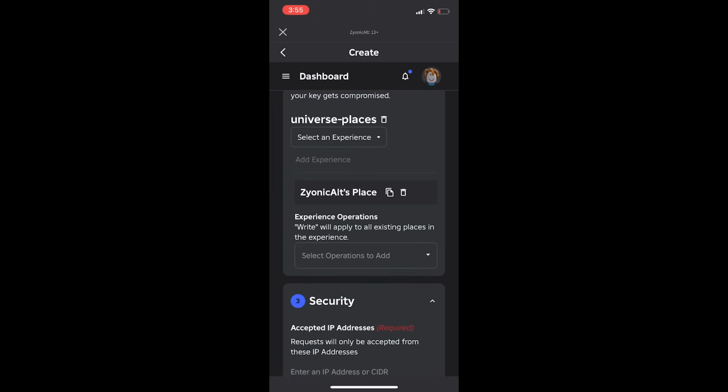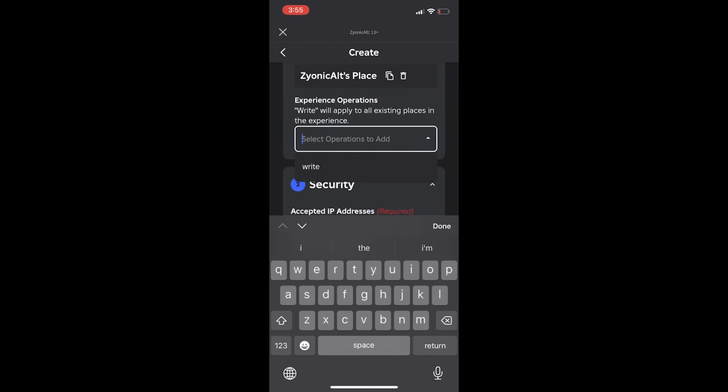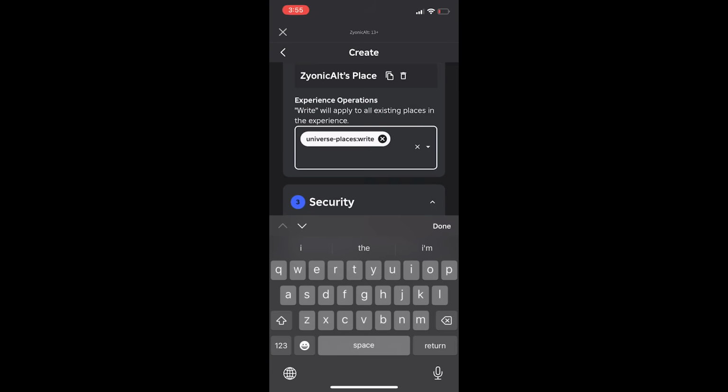Then you're going to scroll down some more and select operations to add, okay? Super simple, you just click the one option that there is, which is read. There we go.